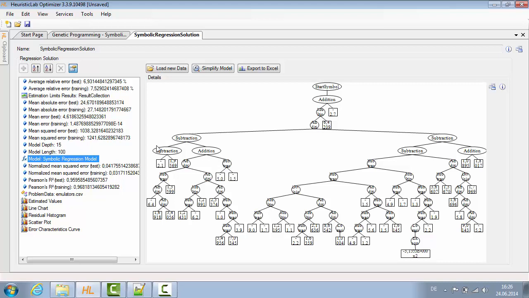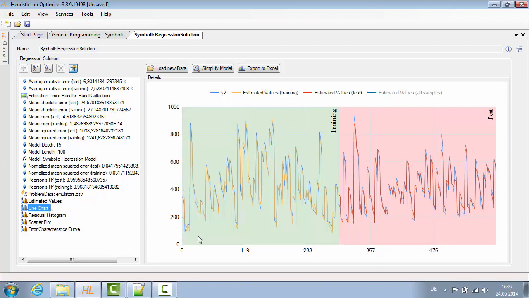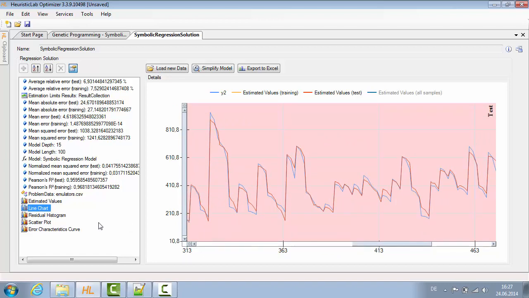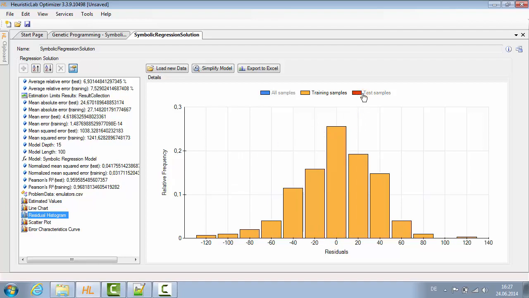First, it's possible to plot the estimated and actual values in a scatter plot. The shape of the point cloud is an indicator for the accuracy of the model. It is also possible to visualize the data for the holdout set. In the line chart, the same information is shown in a sequential order. The target values and the model predictions are plotted on the y-axis. Sometimes it's useful to show the distribution of residuals, which again can be visualized for the training partition and the holdout partition separately.